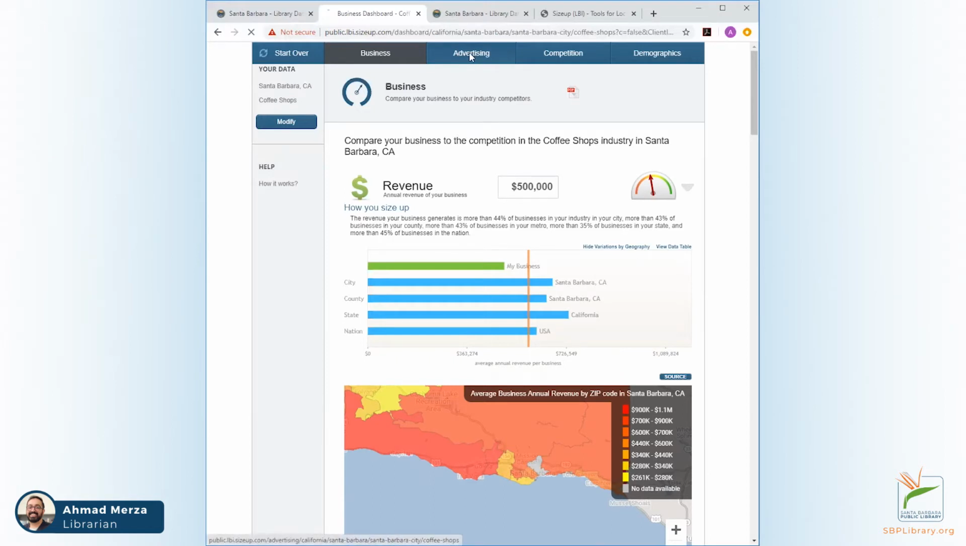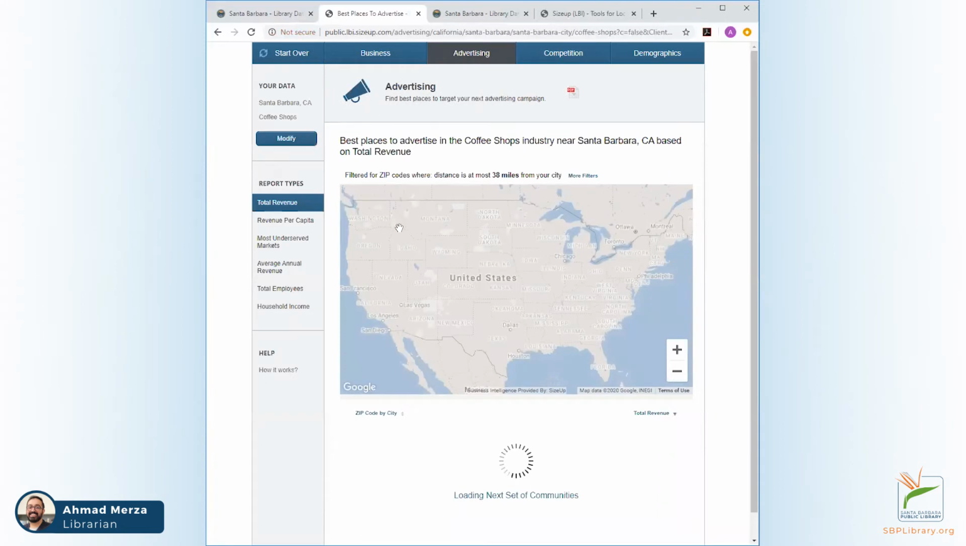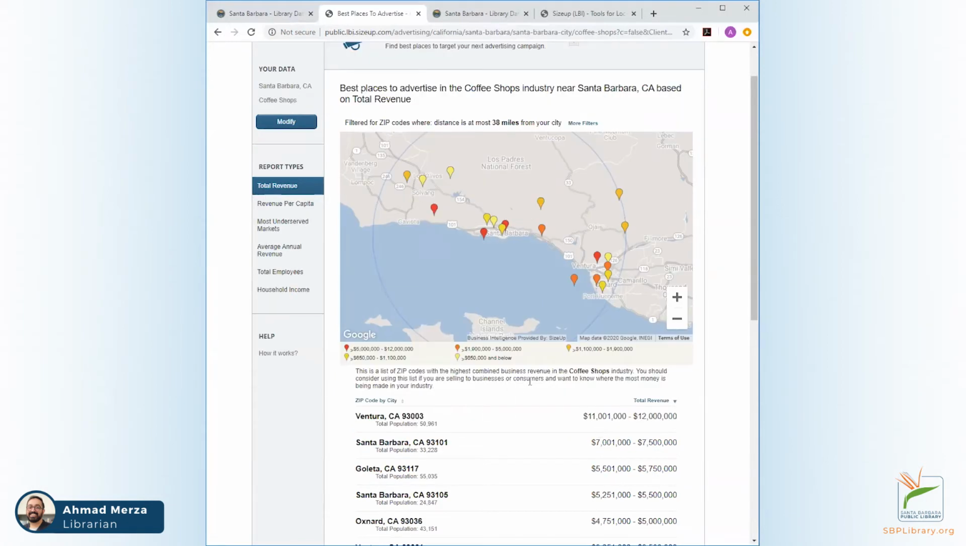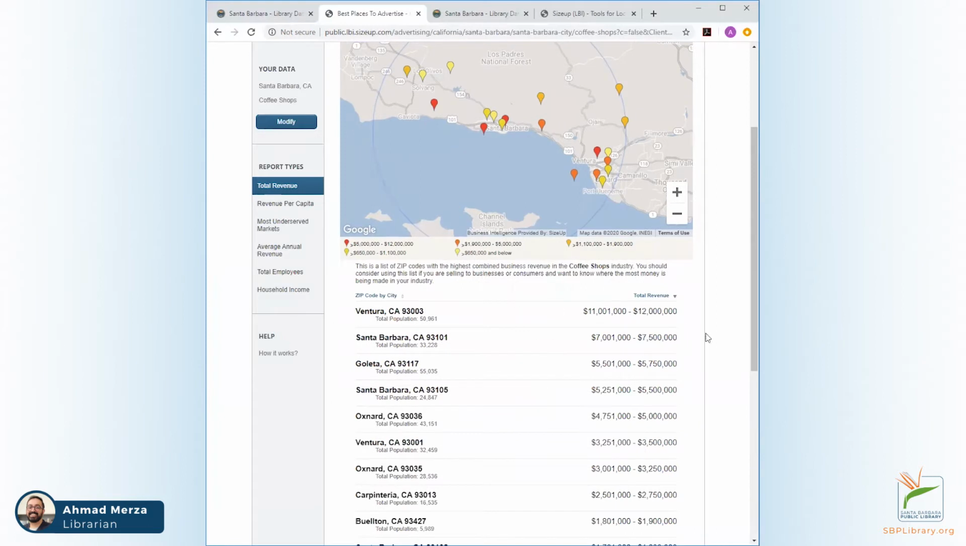advertising. And then under advertising, it's going to give you a few options here. This is still under the best place to advertise, and we're still in the coffee shop industry here. Now, if you wanted to switch that up, you hit modify on the left, and you can change that as well. But what's nice, it's going to give you a list of zip codes down here with the highest combined business revenue in the coffee shop industry. So it looks like 93003 Ventura has one of the combined highest totals of revenue.